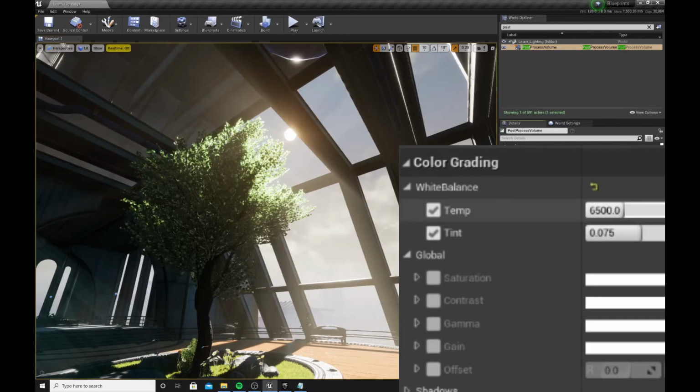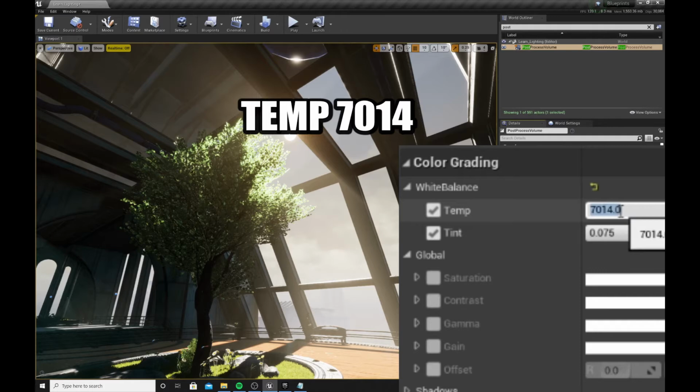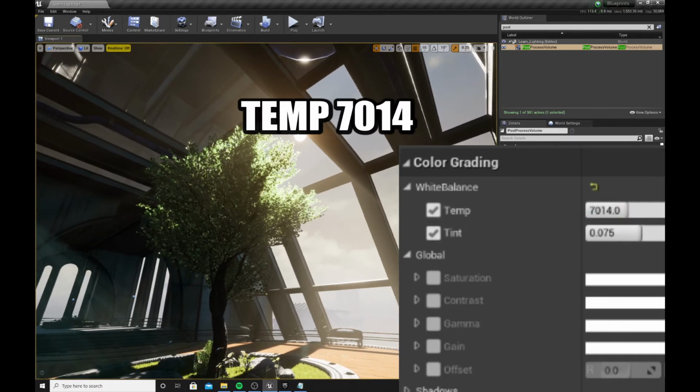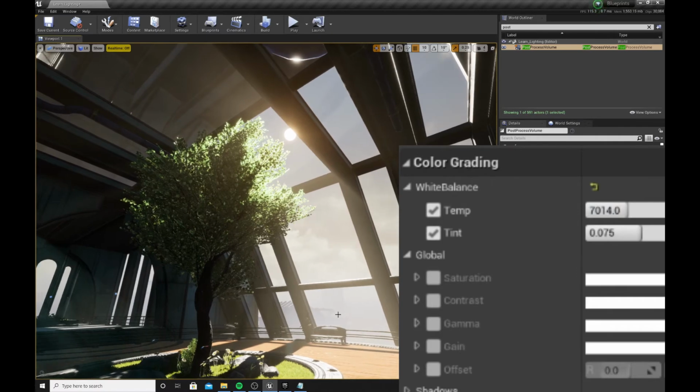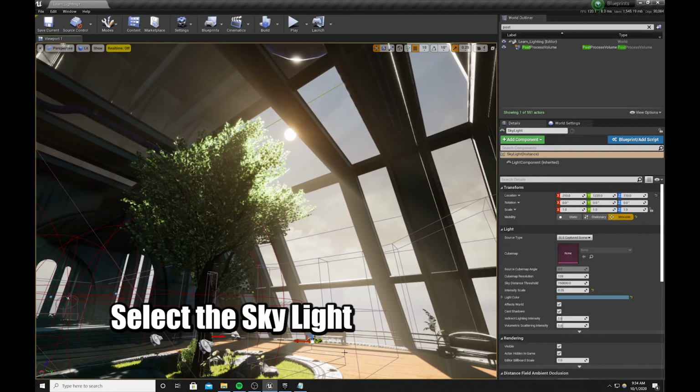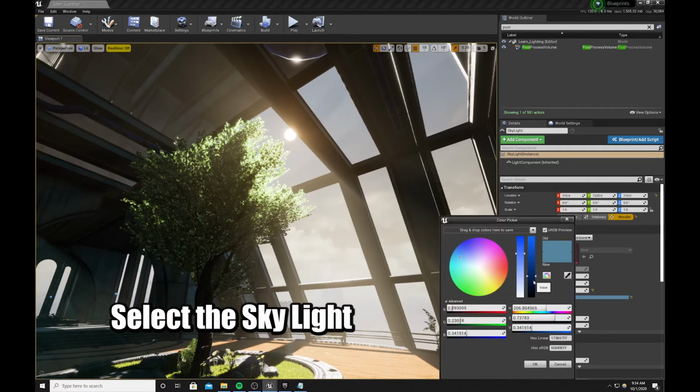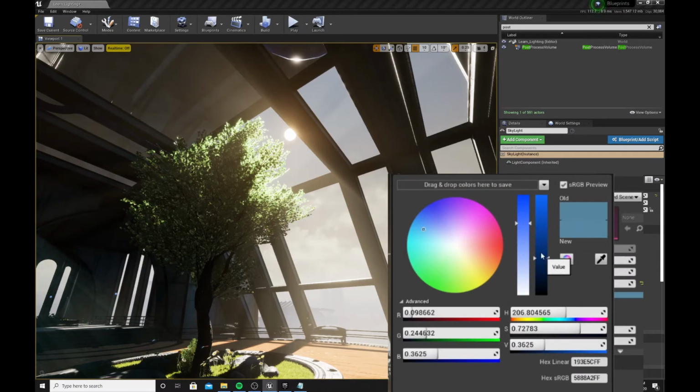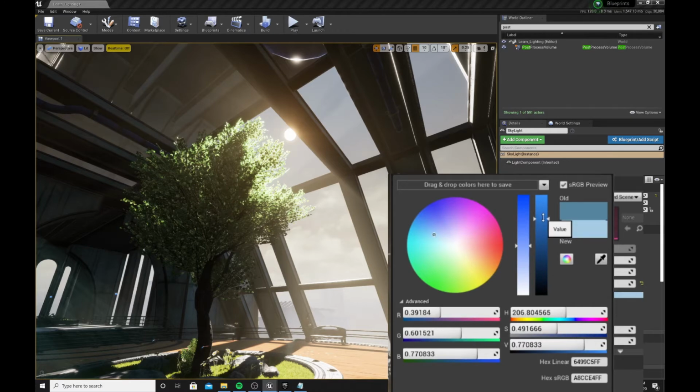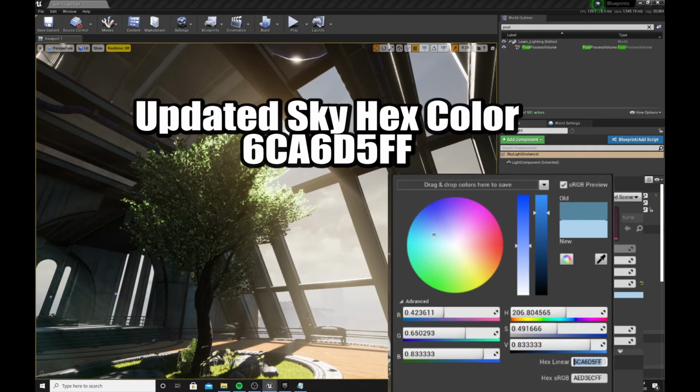Maybe we can increase the temperature just a bit more on the white balance. So 7014. And then before I go even further, I can go back to my skylight and play with the light color here. So I'm now increasing the value to bring up some of the blues in the background. So the new hex color of the skylight will be on the screen.